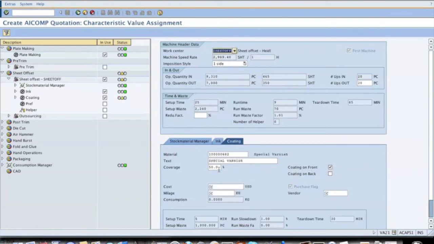Let's go with a 50, and we say the coating is on the front. All right, and okay, we forgot to put in the vendor here, but see, this is one good example to see how our screen control and our error messaging works.